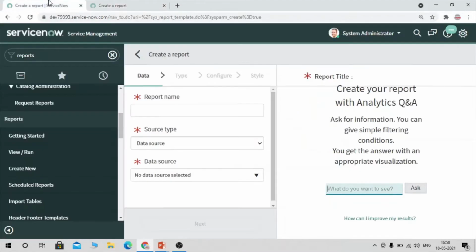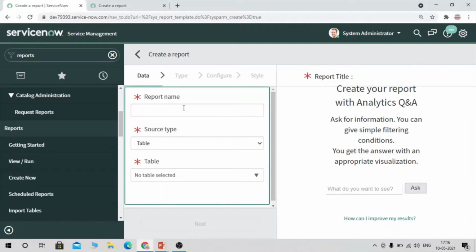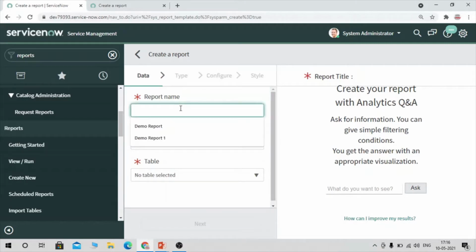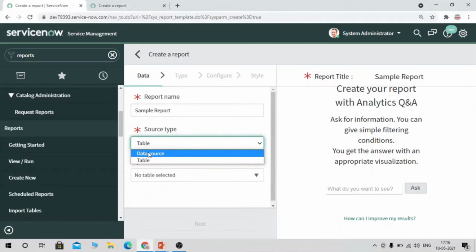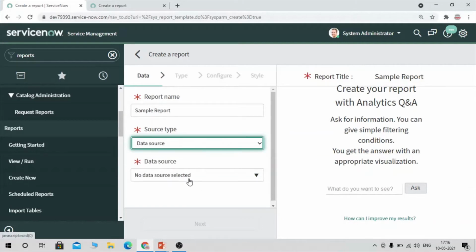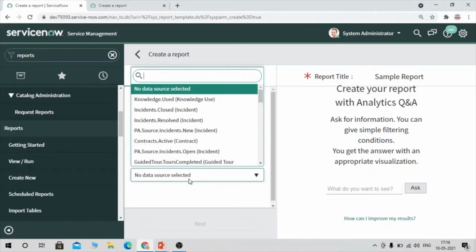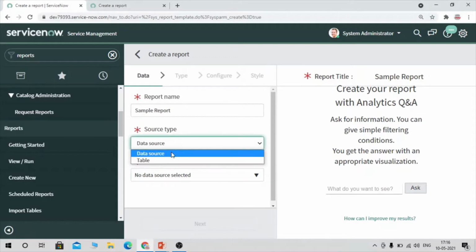So guys, let's create one sample report here. You have to provide the name of the report and then you have to provide the source type, whether you are going to configure on a table or a data source. If you select data source, you have to select the data source which you have created. So let's create on a table.